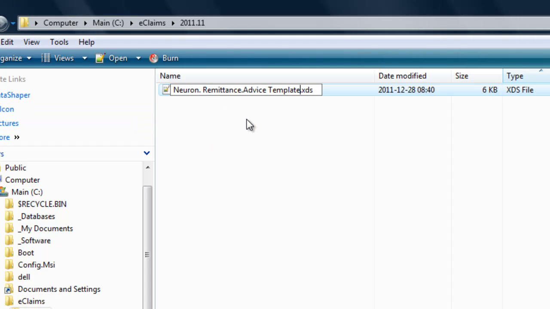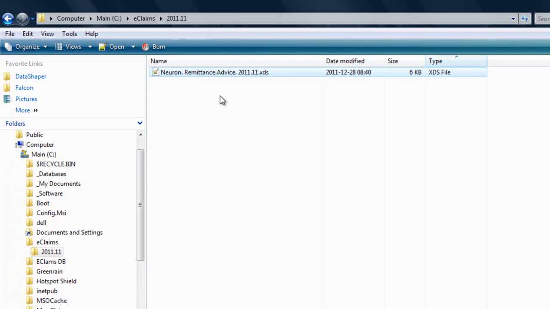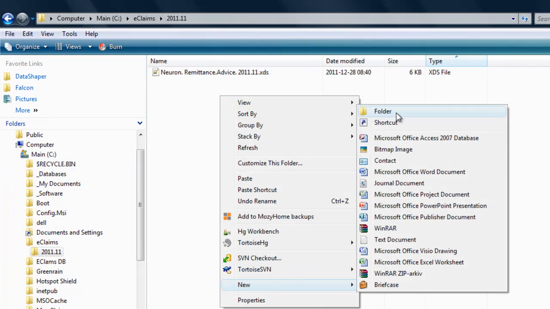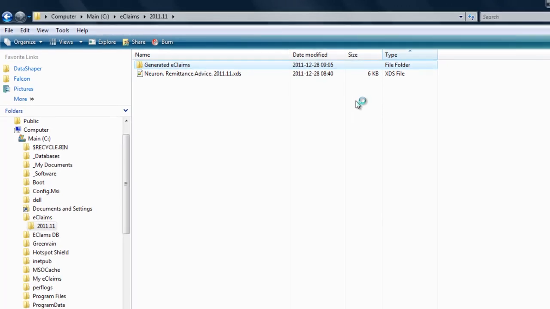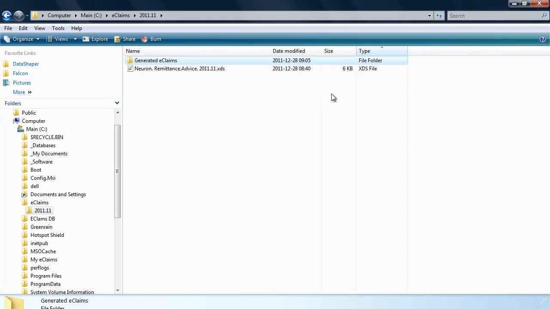and I want to rename it. Let's also call it 2011 for November. Also, I want to have a place where software will save generated eClaim files. I create subfolder, and let's call it generated eClaims. It's completely up to you how you will do it. The name of file and folders doesn't matter. So now we are ready to start.